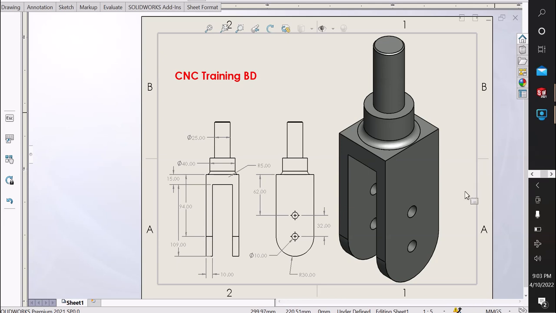Today I'll show how to make this simple 2D design for the beginner. So here is a mechanical part, a hydraulic crank pin. Here the dimension is, see base plate to bottom, distance 109 plus 15 millimeter. Here the bigger diameter is 40 millimeter and the smaller one inside of the hydraulic shape is 25 millimeter.